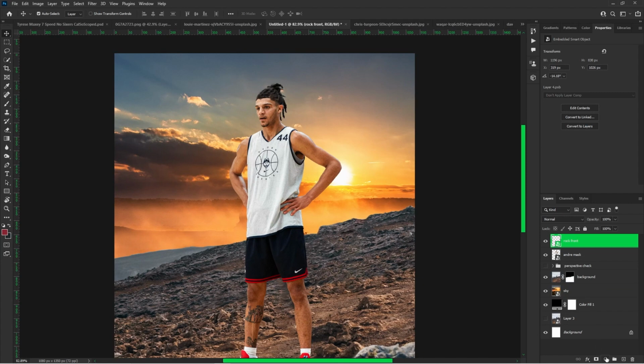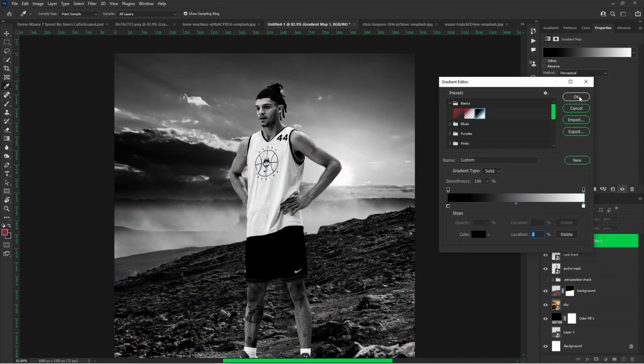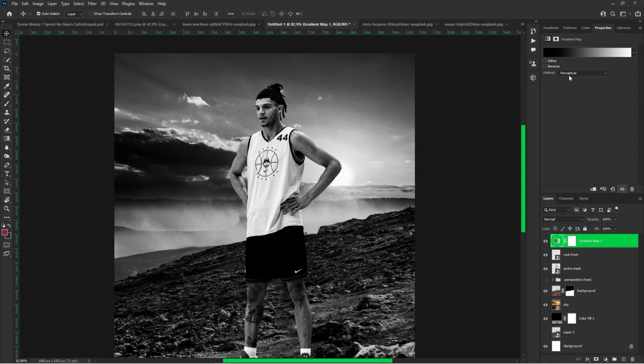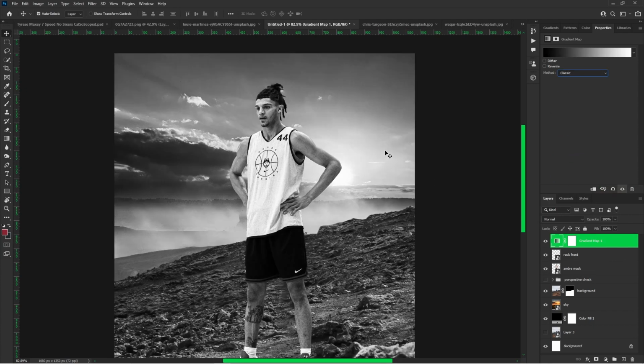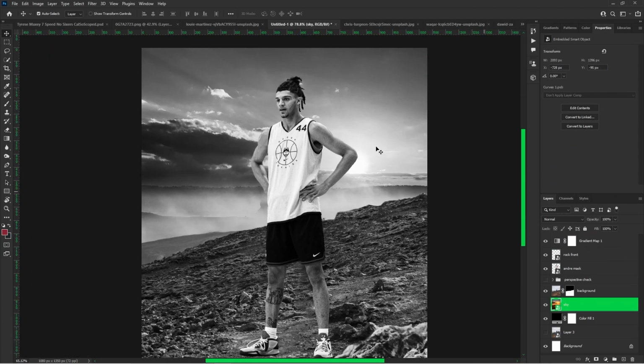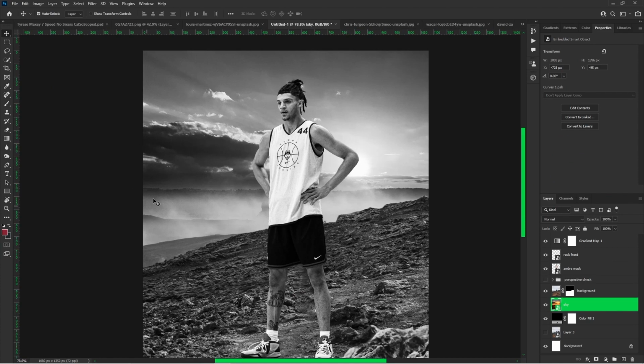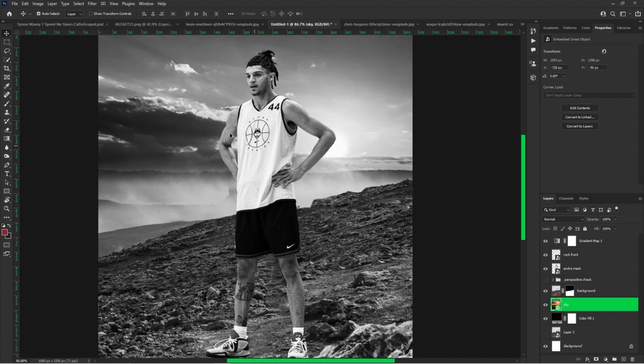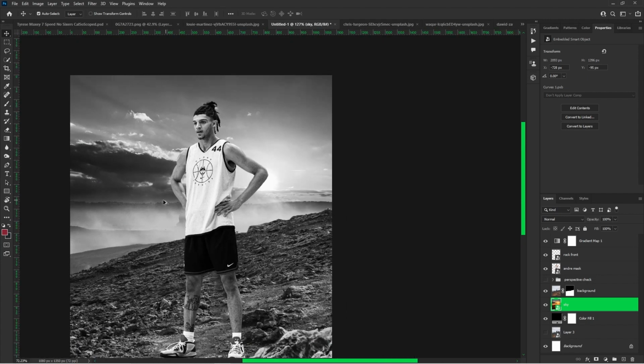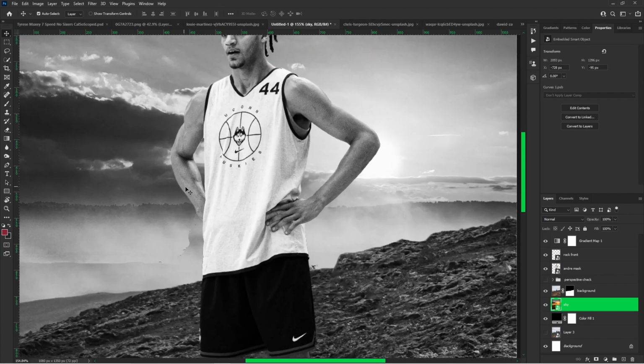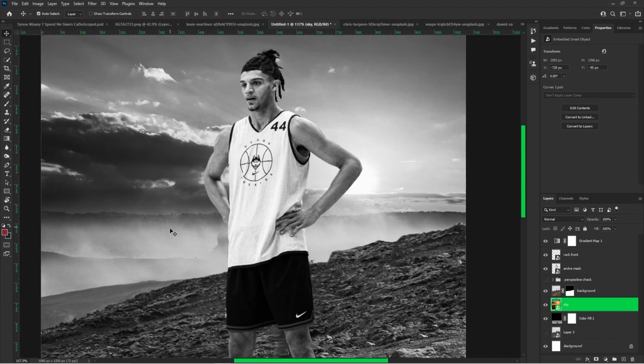Now I'm going to add a gradient map. I'm going to put that to a black and white gradient, and I'm going to put this on classic so I can see everything like so. Okay, and now, like I was saying before, I want this background to be pretty dark and just kind of have that focused light right here on my subject.